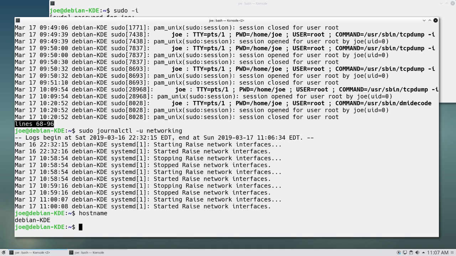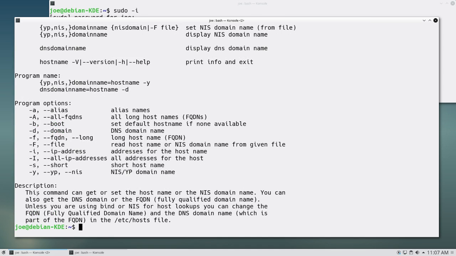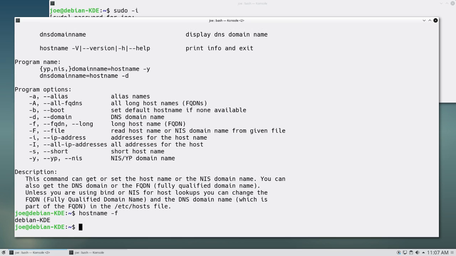I believe there's a way to show the fully qualified name if you do, let's see, is there a dash h for that? Dash dash help, maybe? Yes, so yes, dash f. That's what I thought it was. So dash f will show you the fully qualified, which this is the fully qualified because this is just a virtual machine, and I didn't give it an actual domain part of the domain name. That's how you see the host name.